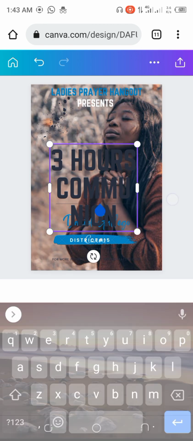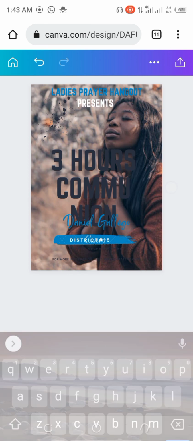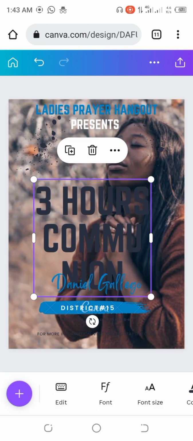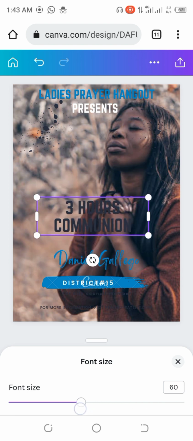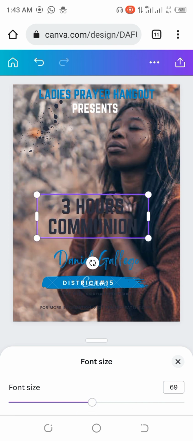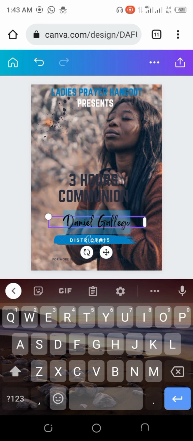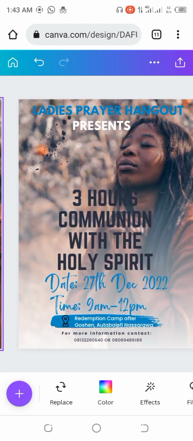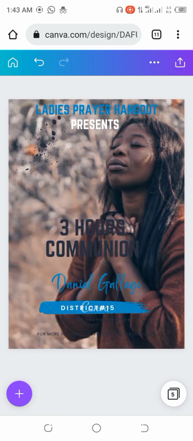Let me just reduce the font of this one to a minimal size so that we can go ahead with things. So let me reduce the font size to 69. Let me just teach you another thing. You saw the timing and everything. So you just put the time here, you duplicate and change it one by one. You type the date on one line, then you type the nine on one line.